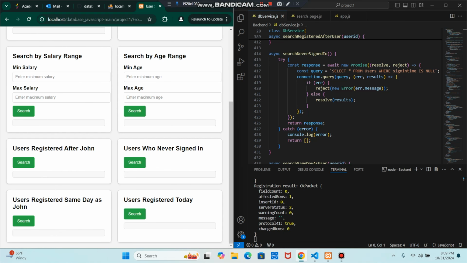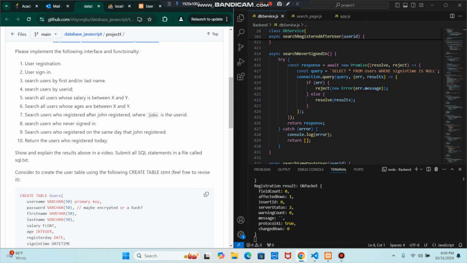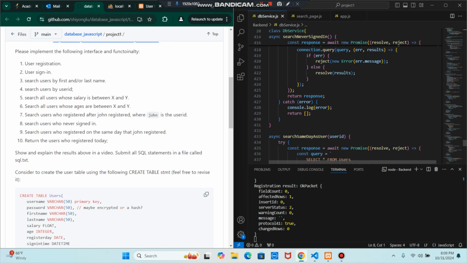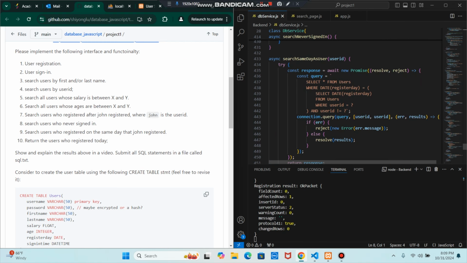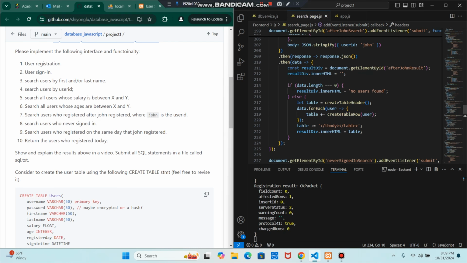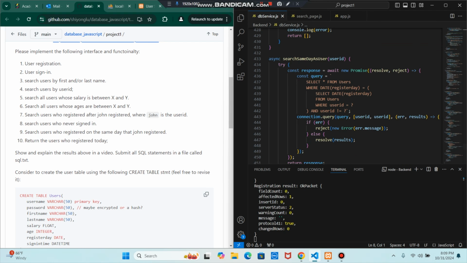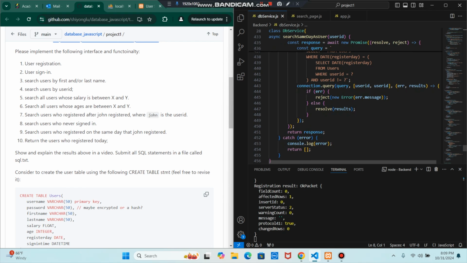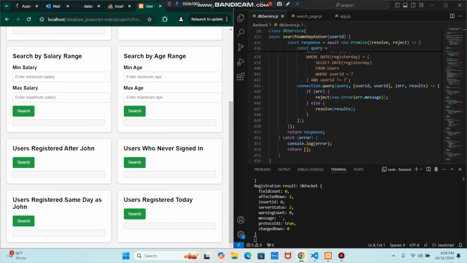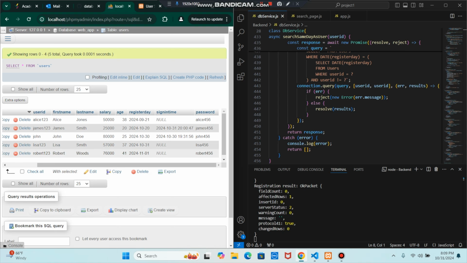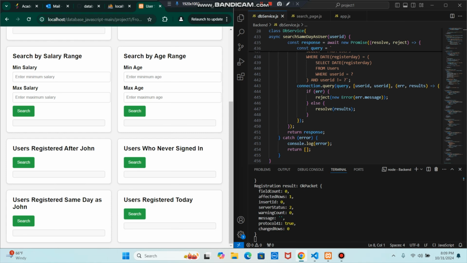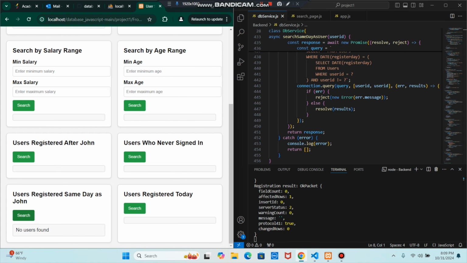Okay, and now for number 9, it's to search users who registered on the same day that John registered. Again, this function, search same day as user, takes the user ID as a parameter, and we can see here that the user ID is set to John. If we take a look, there don't seem to be any other users who registered the same day as John. So for now, that should not return any results.